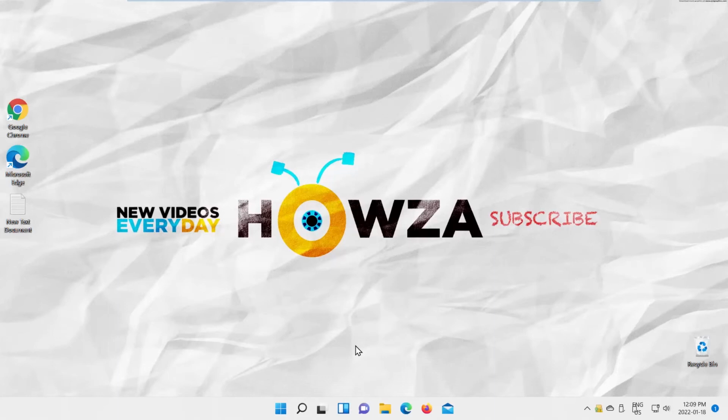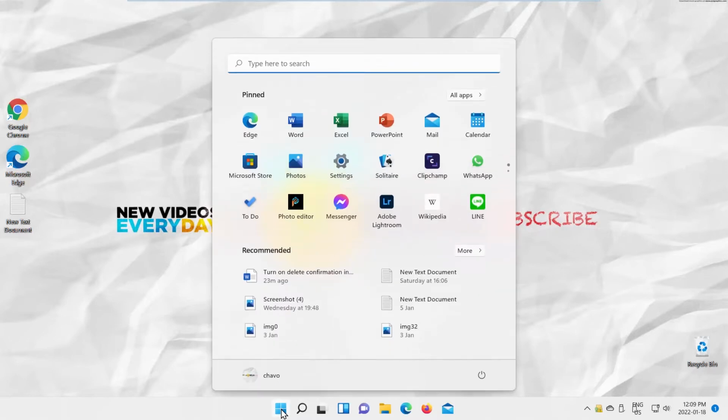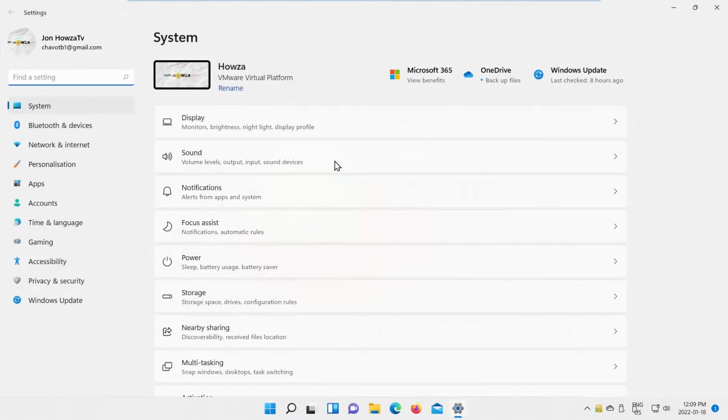In today's tutorial, you will learn how to turn on or off Windows 11 Mail app notifications. Click on Windows icon on the taskbar. The menu will pop up. Click on Settings. Select System from the left side list. Go to Notifications.